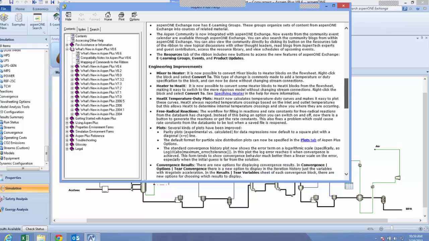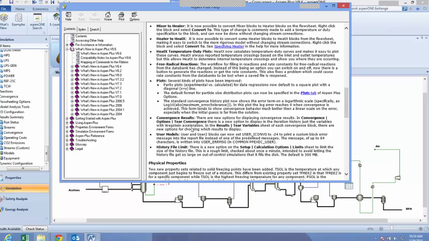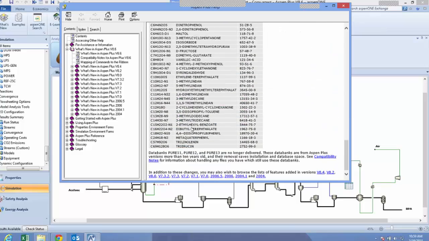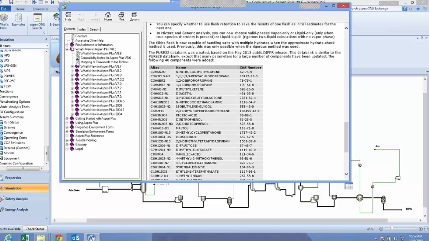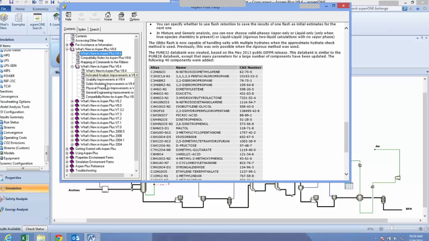And we made some engineering improvements. For example, I can click on a heat exchanger, a heater, and convert it to a heat exchanger, or make a mixer or heater. We've added new results for heat exchangers to see the temperature curves, so I can visually plot a temperature cross. We made some plotting improvements and so on. Okay, a number of new physical properties, new components in the database. And I can walk backwards in time and see what was new in previous releases as well.